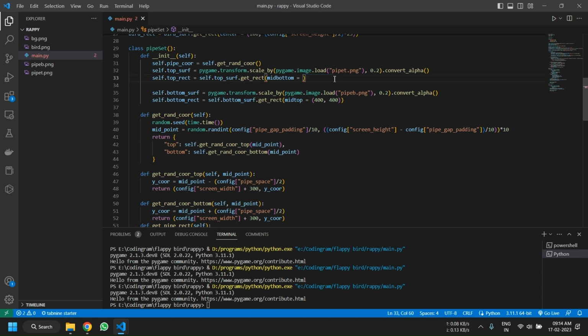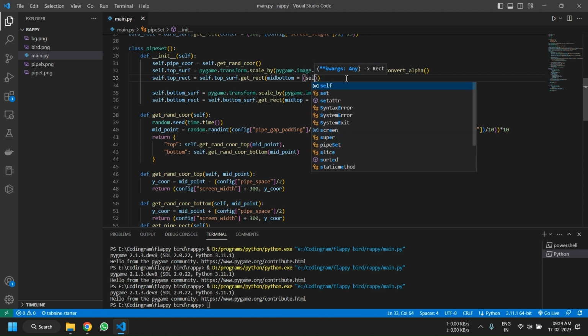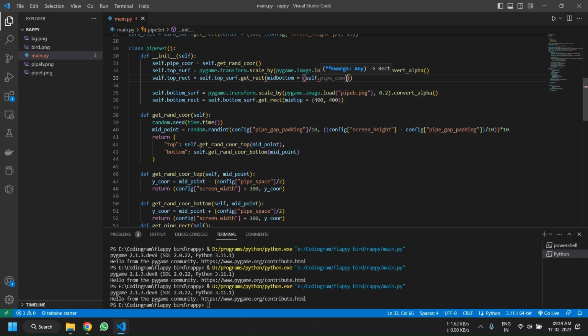So our mid bottom is going to be the coordinates of the top pipe. We have those coordinates in our variable, so we just use those coordinates, self.pipe_cor of top. That is the top key that we just assigned to it. And similarly, we would do the same thing for the bottom one.